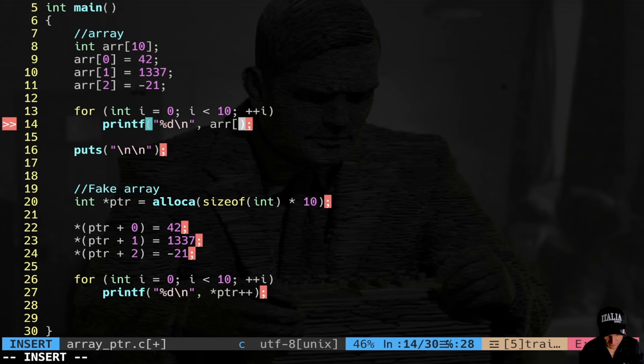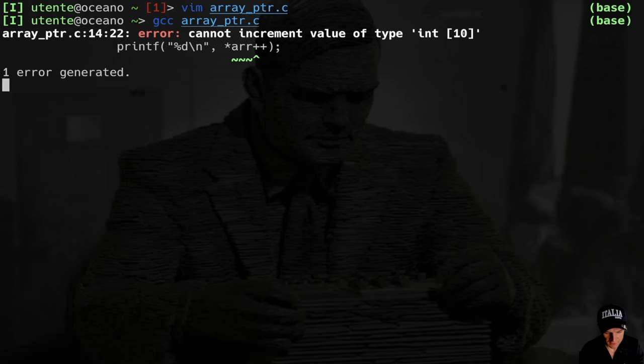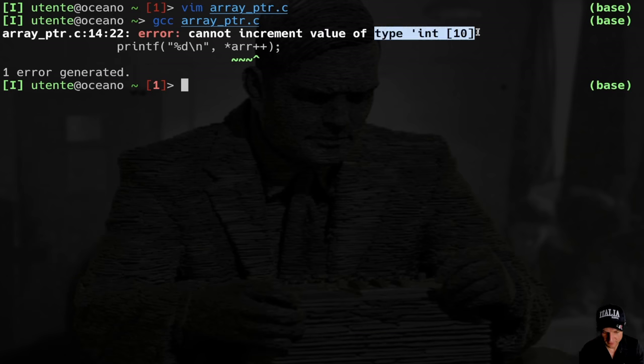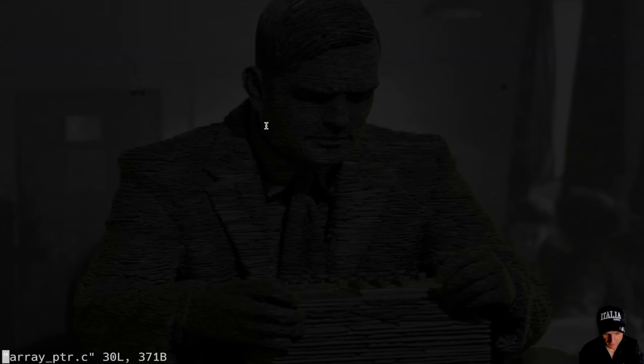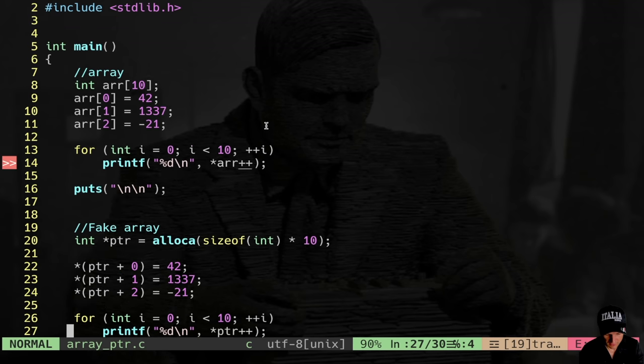Here, I want to do the same. So I'm gonna do not array i. I would like to try to increment this, the array identifier, because we know that the name, the identifier of the array, is equal to the pointer to the first element. We just saw that. Let's try. So I'm going to compile and immediately I get this mistake. Cannot increment value of type array of integer of 10 elements. So I cannot increase directly the value of this identifier. Strange, given that this is just a pointer, right? So this is one key difference between these two. I cannot do that.